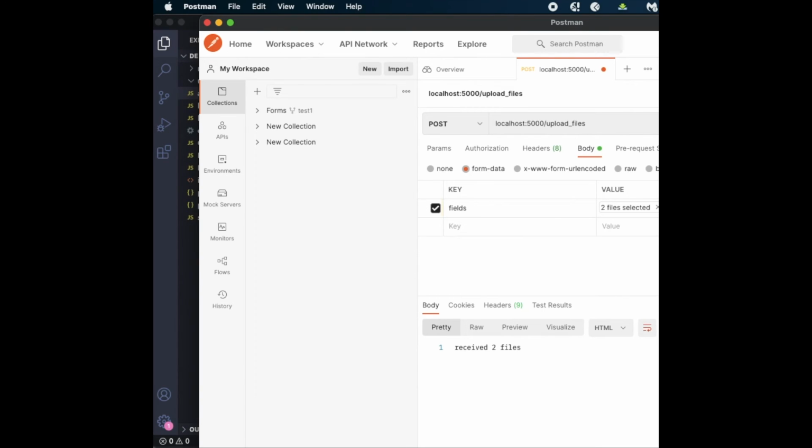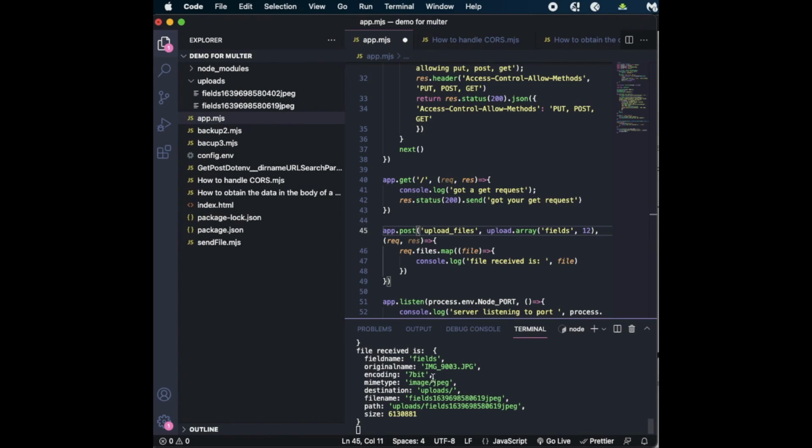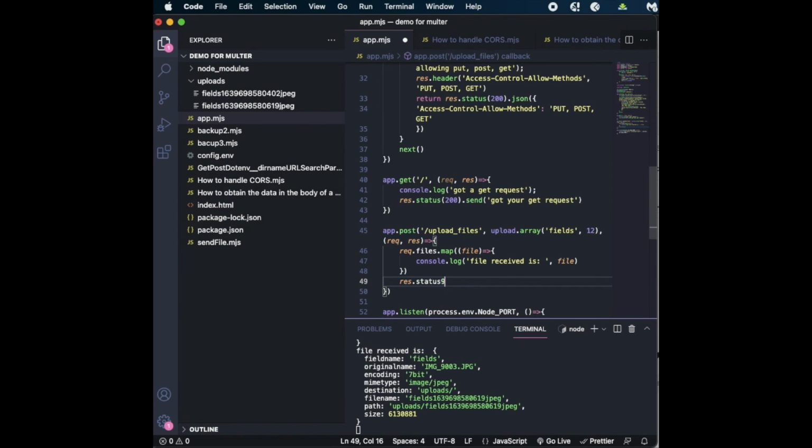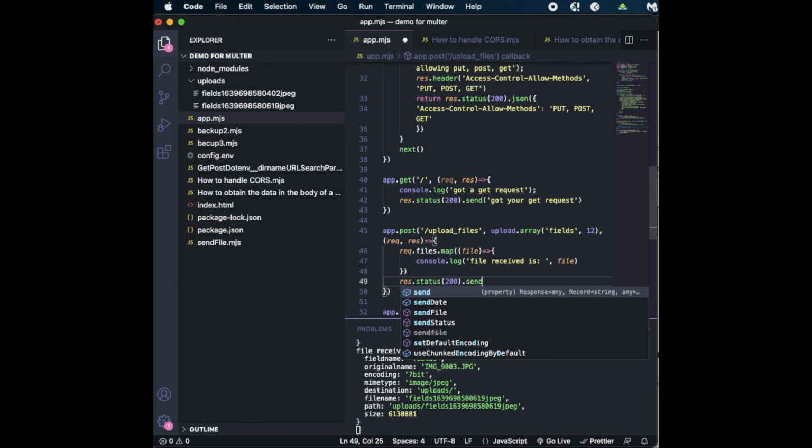So now I'm going to send it and we get an error. Okay, so we have two problems here. The first problem is I forgot to include the backslash here, and that's critical. Without the backslash, it's not going to work. And then the other problem we have is I'm not sending a response. So after mapping this and finishing the map, I need to say response.status, and then report the 200, and then say send.